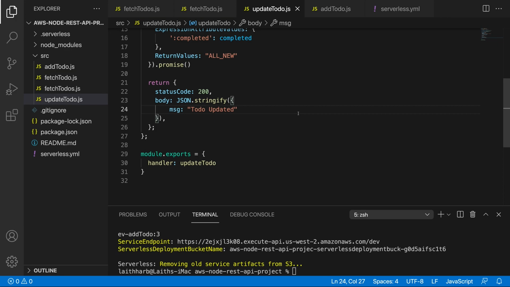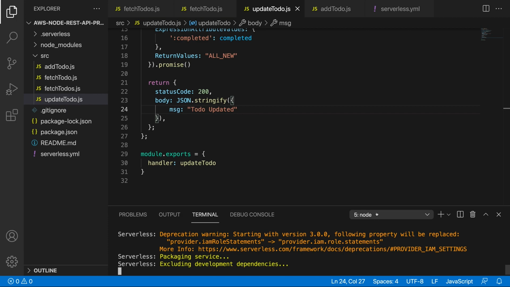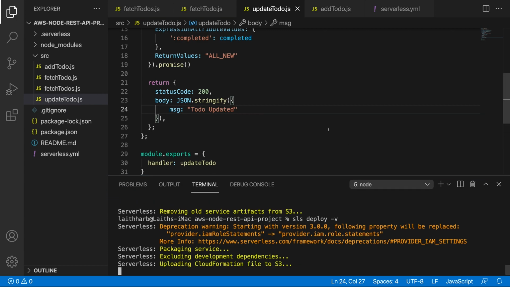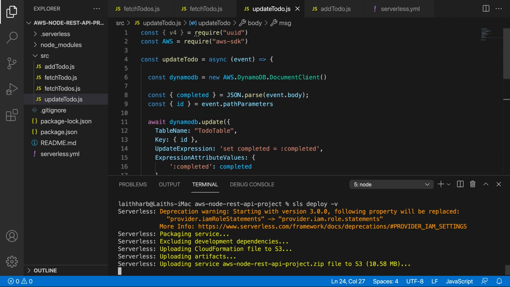So now let's go ahead and do an SLS deploy. This might take some time. Now, in the meanwhile, let me actually tell you what we're going to be doing next.